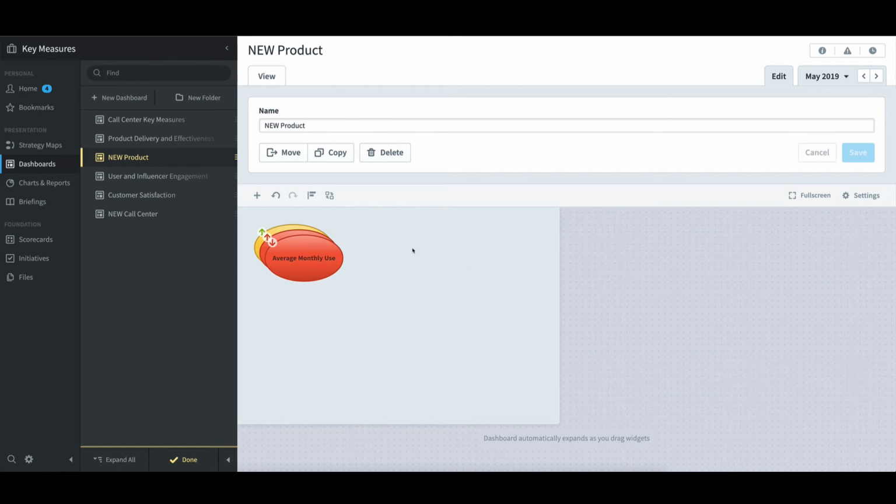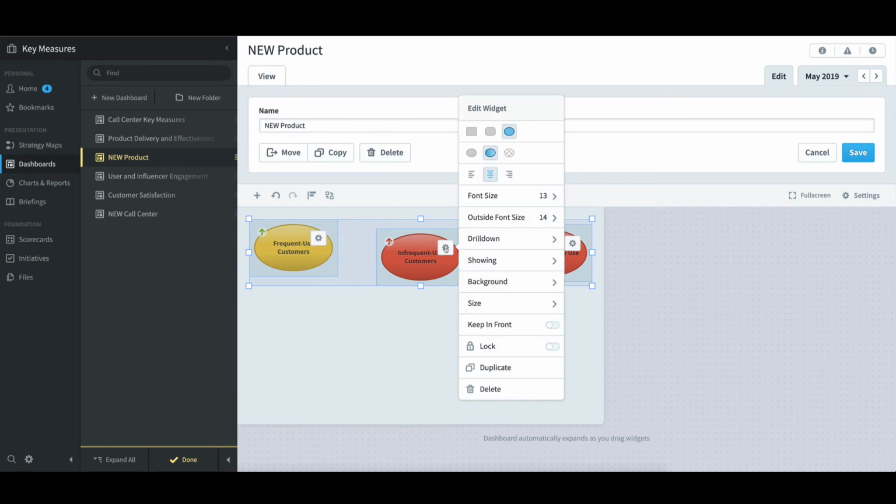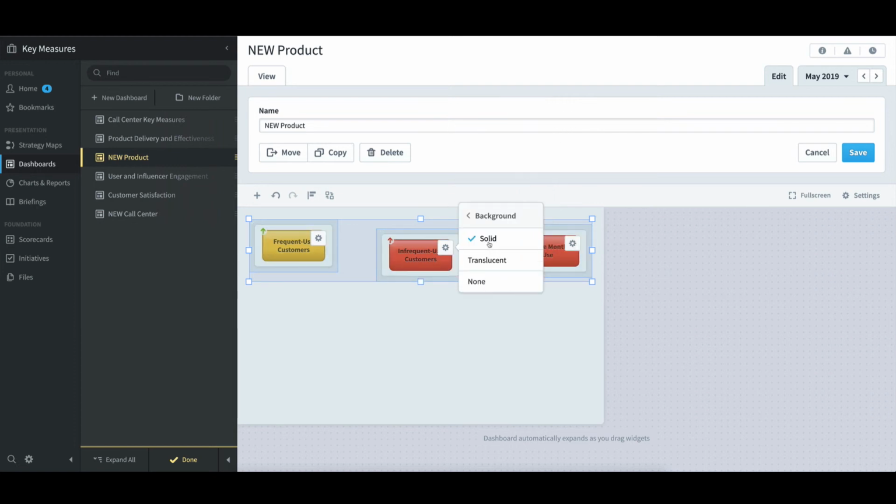I'll now move the bubbles around the screen just to space them out a bit. Like we saw with the speedometers previously, each bubble has its own properties. However, I'll highlight all 3 and then choose the settings icon next to any one of them. I'll change the layout to be a rounded rectangle by clicking the second icon in the top row. I'll change the background to solid.